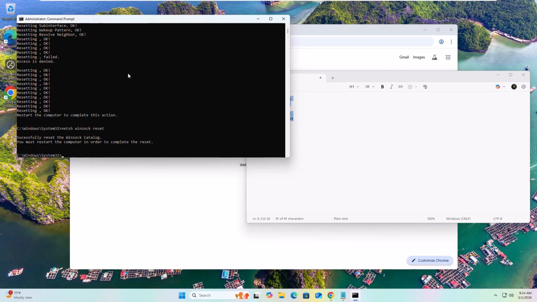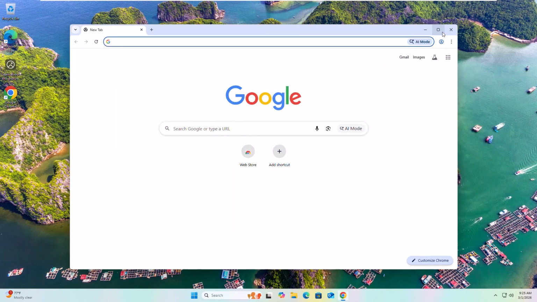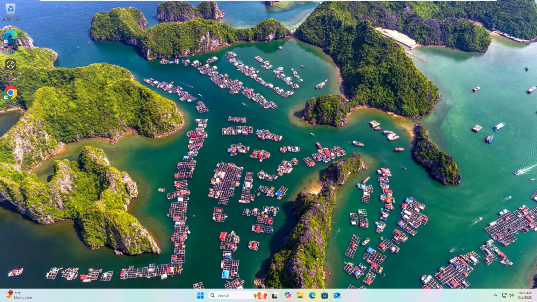After running all the commands, restart your computer. This will reset your network settings and fix most DNS errors in Windows 10 and Windows 11.